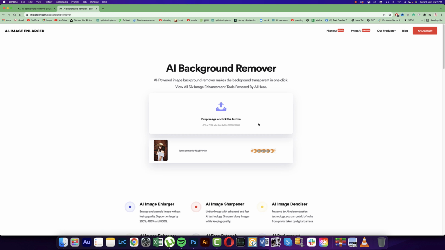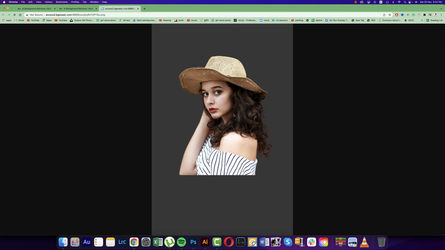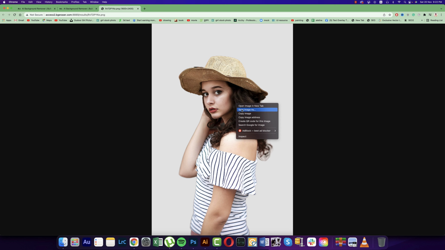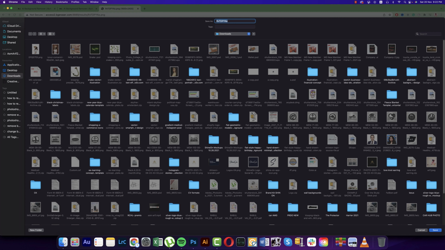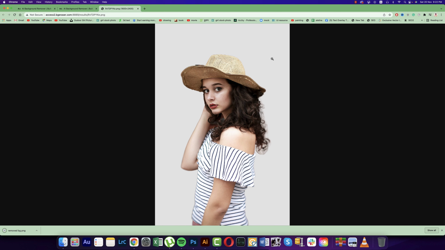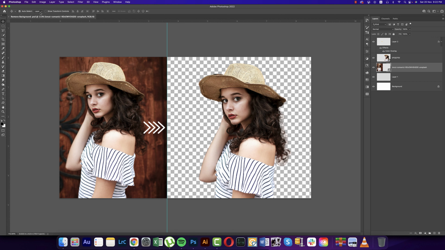It will process this one, and after processing, it will provide the result. If you press download, you get the image as a PNG, that means a transparent background. You can put this image anywhere. Suppose I save this and give it another name, removed BG, and save this one.